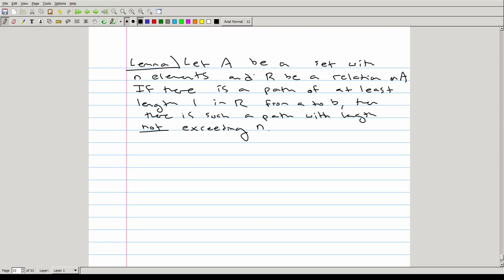This is basically saying that if we have a finite set A of elements, and R is a relation on that set, then if there's a path of at least length 1 in R from A to B, then there is such a path with length not exceeding the number of elements in the set.